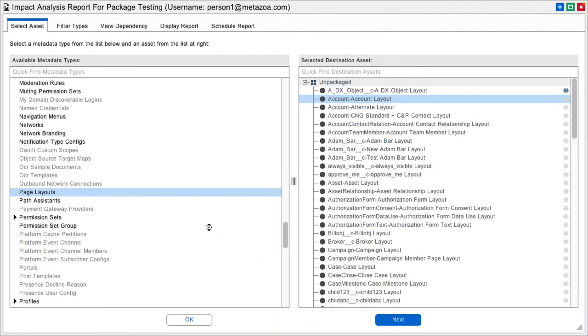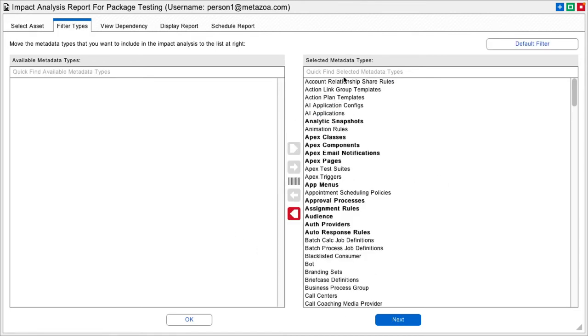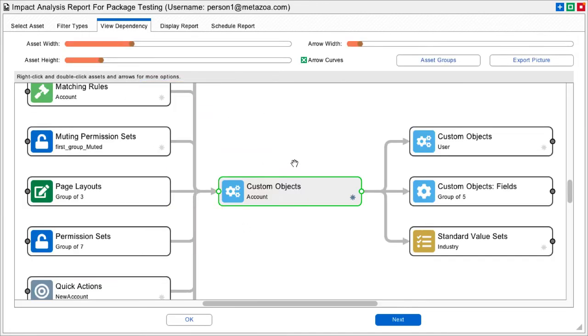Now I want to show you the impact analysis report that Snapshot has. This report will let you select any of the 220 metadata types over here on the left-hand column. Let's select, for example, custom objects, and then any one of the actual assets over here at right. On the next tab, you can select the metadata types that you want to include in the report. I've selected all types. And then on the View Dependency tab, it actually draws a picture of the selected metadata asset and everything that refers to it on the left and everything that it refers to on the right.